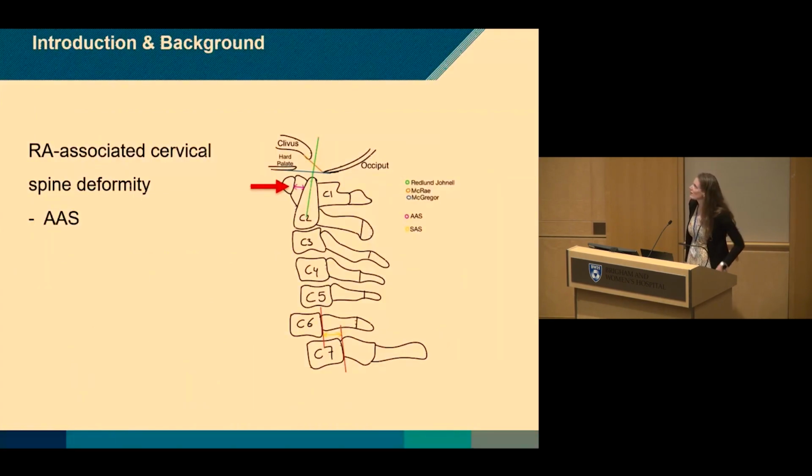A little bit of background on what rheuma can do in the cervical spine. So I am going to go through a few of the common deformities associated with rheuma in the cervical spine. The first is atlantoaxial subluxation, which is depicted here. There's also subaxial subluxation, which you see here, and vertical subluxation, which is a translation of the dens above the line between the occiput and the hard palate.